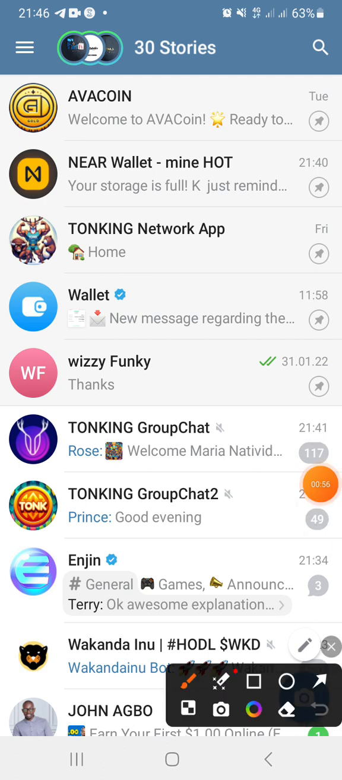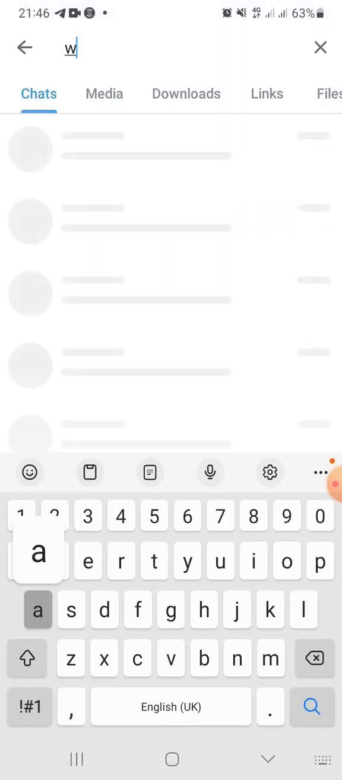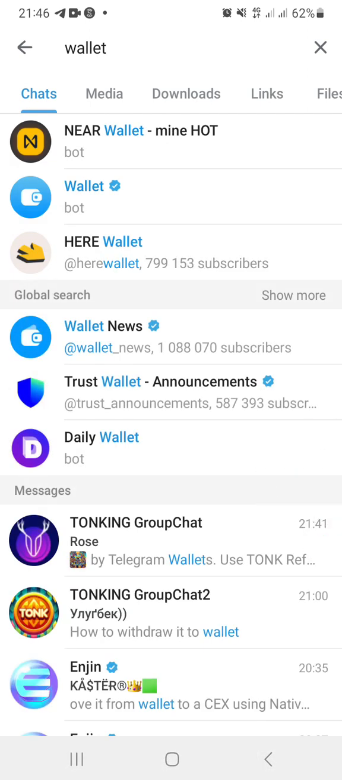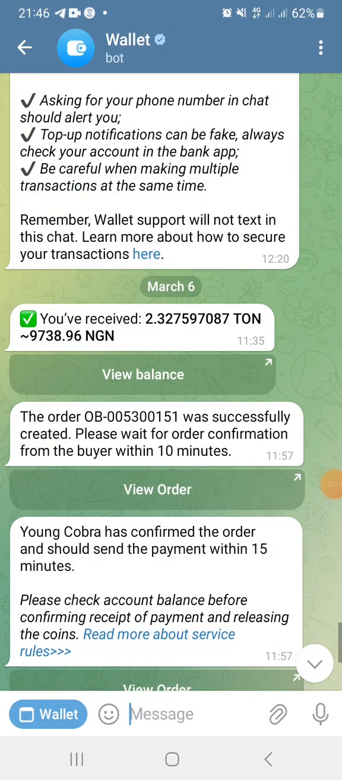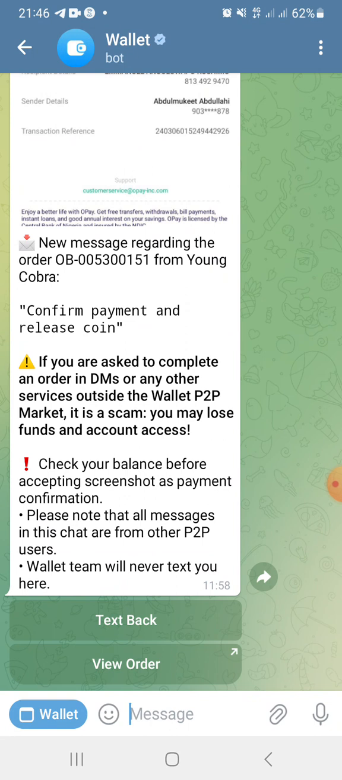First and foremost, this is how to create a wallet. Click on search here. Please just listen to what I'm saying. Click on search, then search for wallets. This wallet here, you see it. You click on it. All you just have to do is to click on start, and that is all. You've created a wallet.